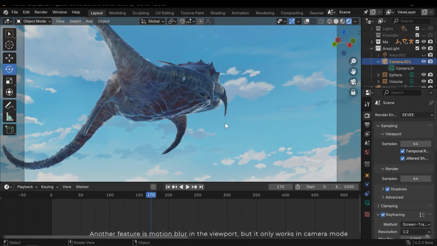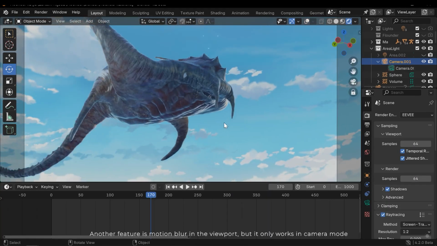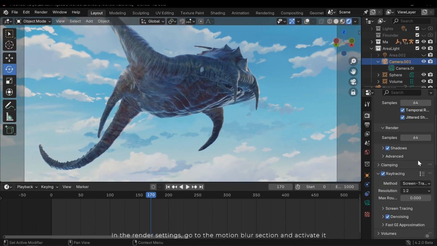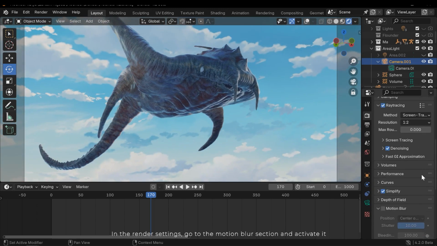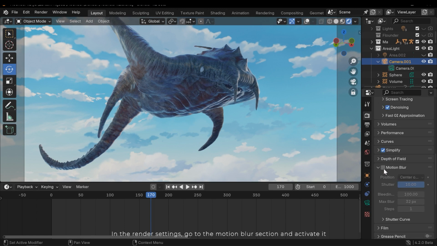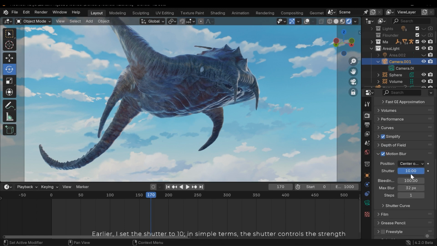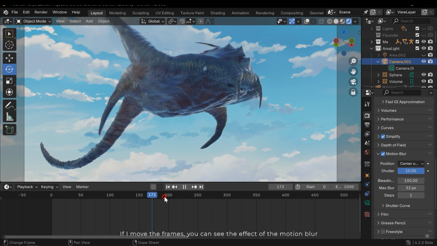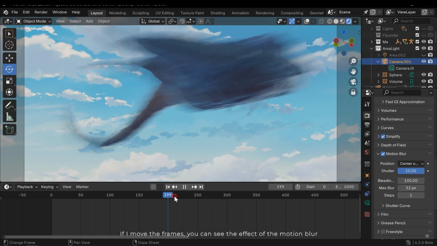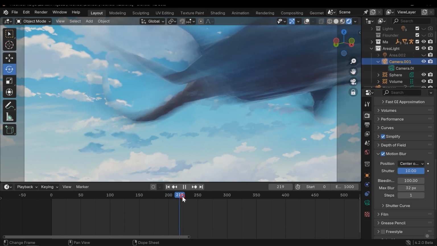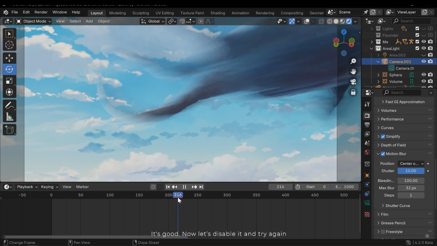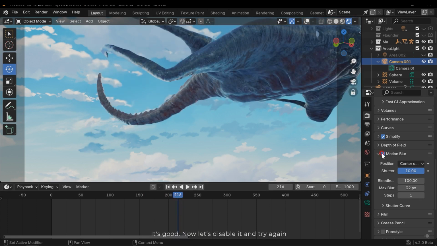Another feature is motion blur in the viewport, but it only works in camera mode. In the render settings, go to the motion blur section and activate it. Earlier, I set the shutter to 10. In simple terms, the shutter controls the strength. The other fields are good. I don't need to change them. If I move the frames, you can see the effect of the motion blur. It's good. Now let's disable it and try again.